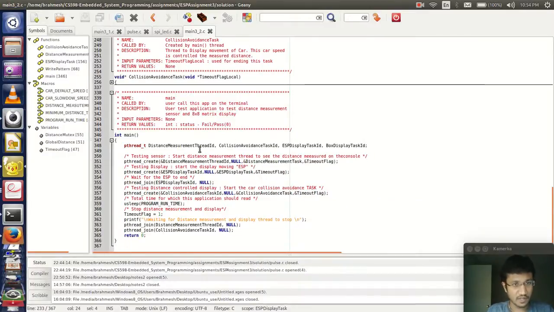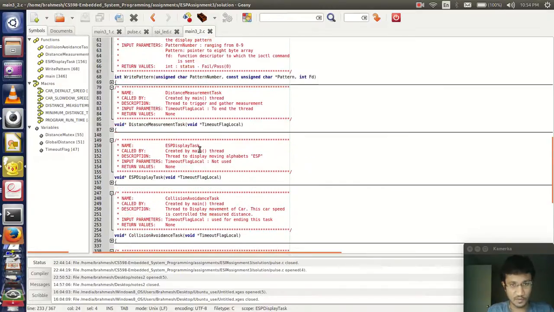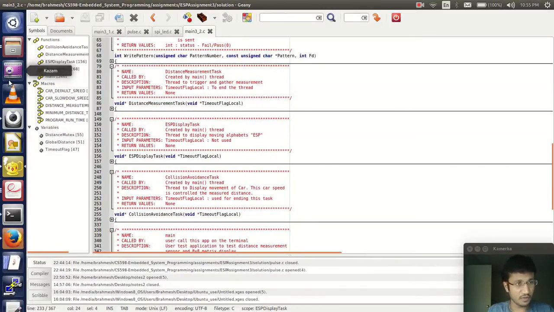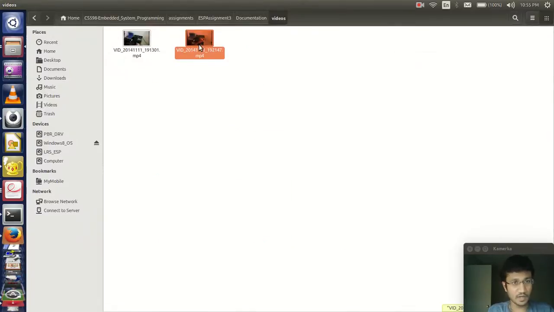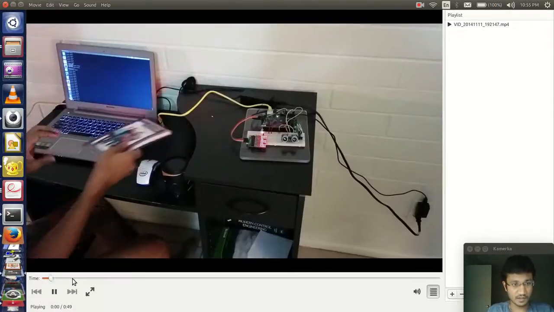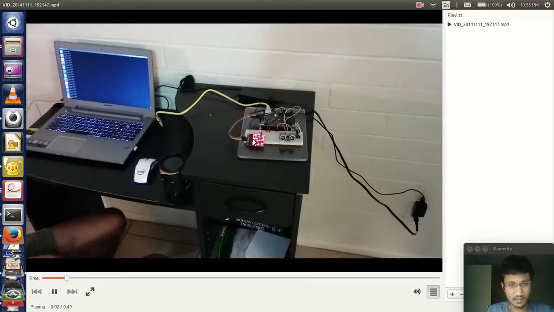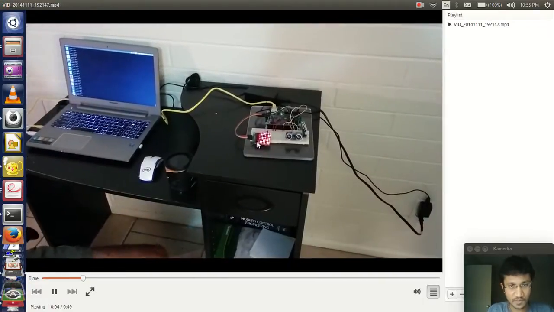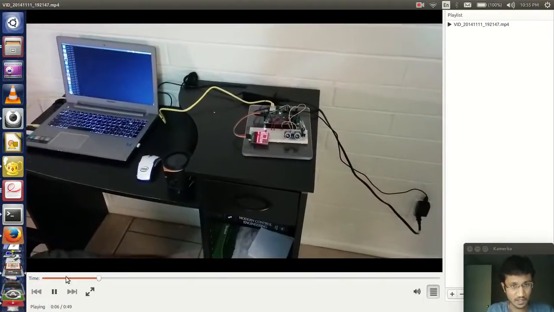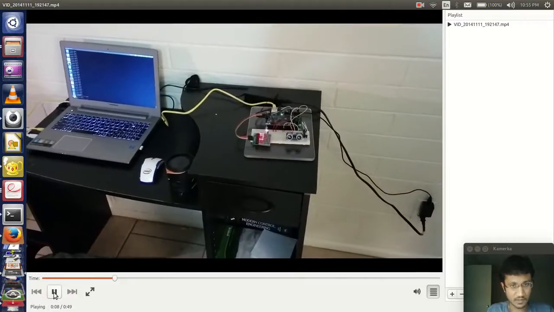Let me go to the application. Now, before that, I'll play the output of this application, so you get to see what I'm doing. You can see here there is a moving alphabet ESP. Let me explain how this is done in the application.